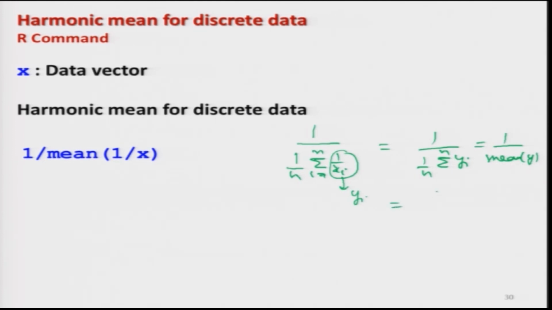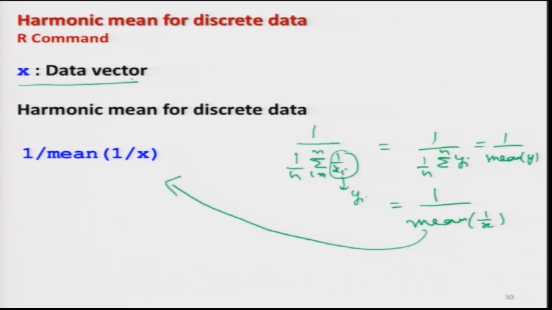So, this can be written simply as 1 upon mean of 1 upon the x vector in the R software. That is the same thing which I am writing here: if your x is a data vector, then the harmonic mean in case of discrete data is defined as 1 upon mean of 1 by x.